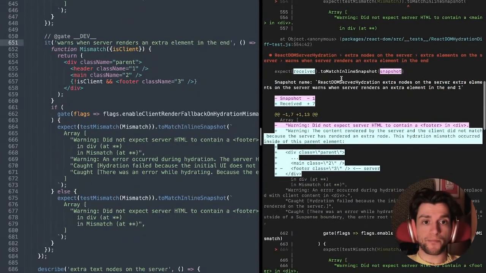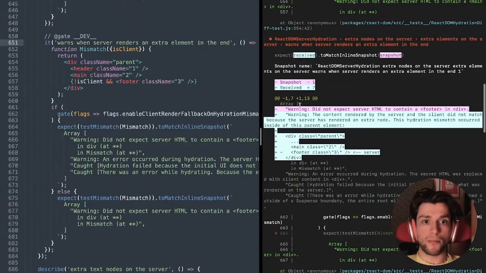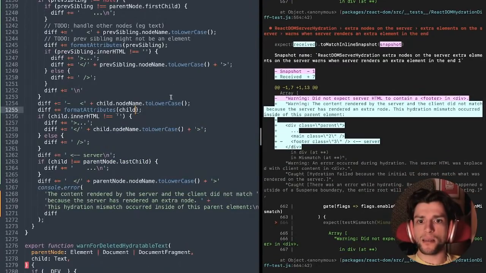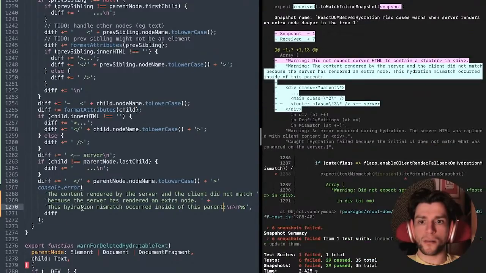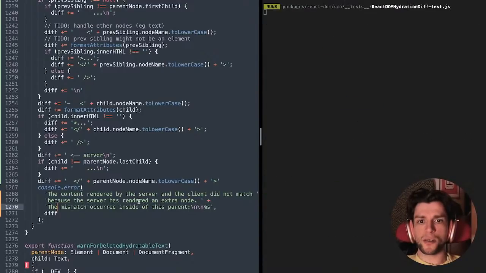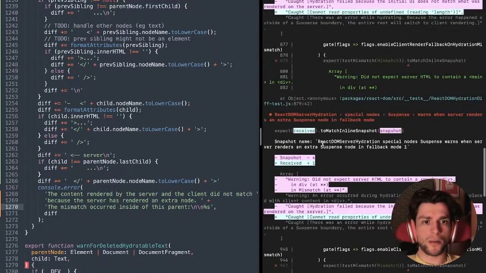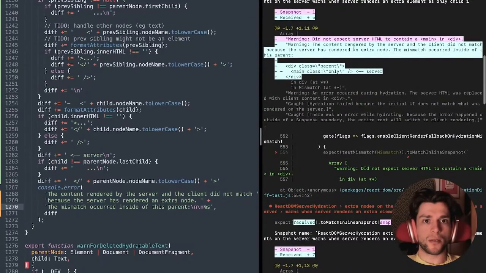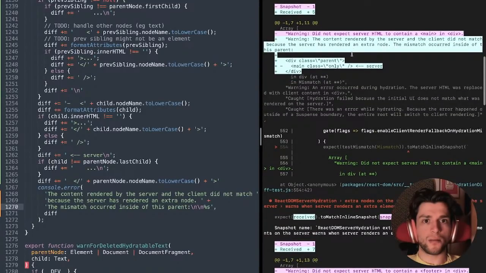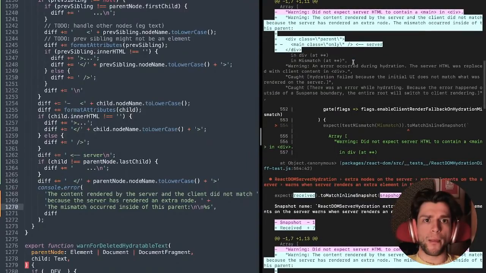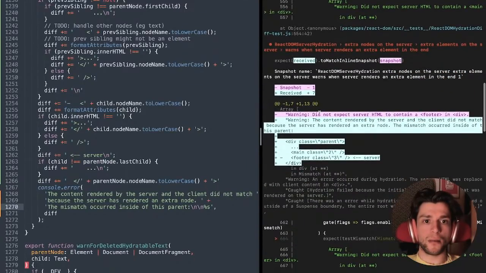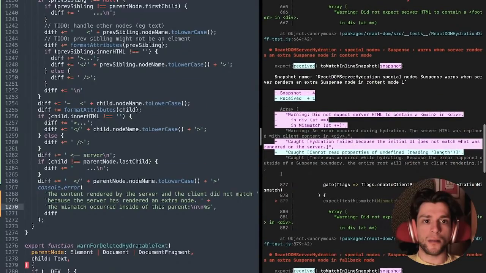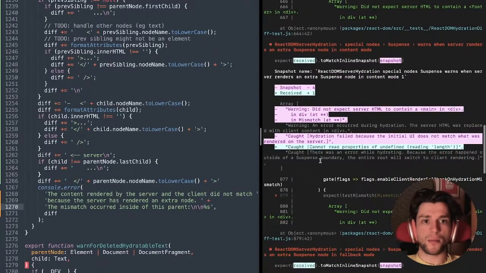I can drop an element at the end, it's obviously an element inside of this parent. I'll just say the mismatch, it's fine. Just keep it short. Okay. The content rendered by the server did not match because the server rendered an extra node. The mismatch occurred inside of this parent. Better. Yeah, this is good. This is good. This is bad. That means I broke it.